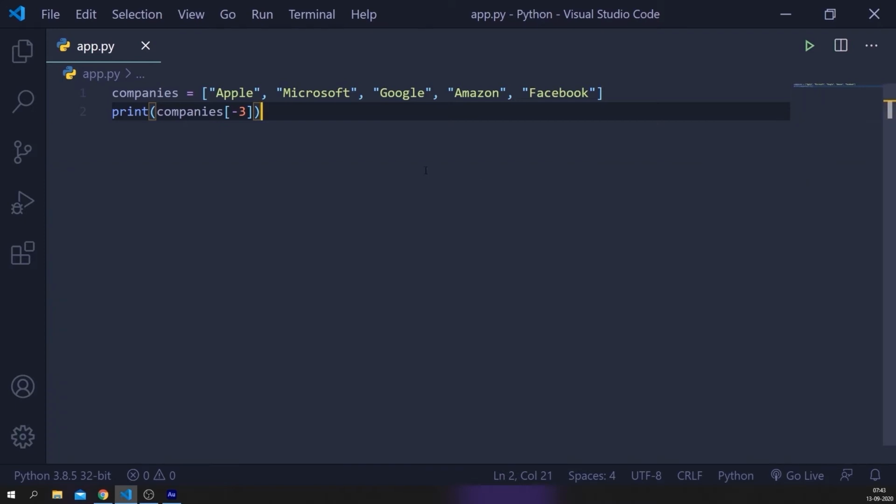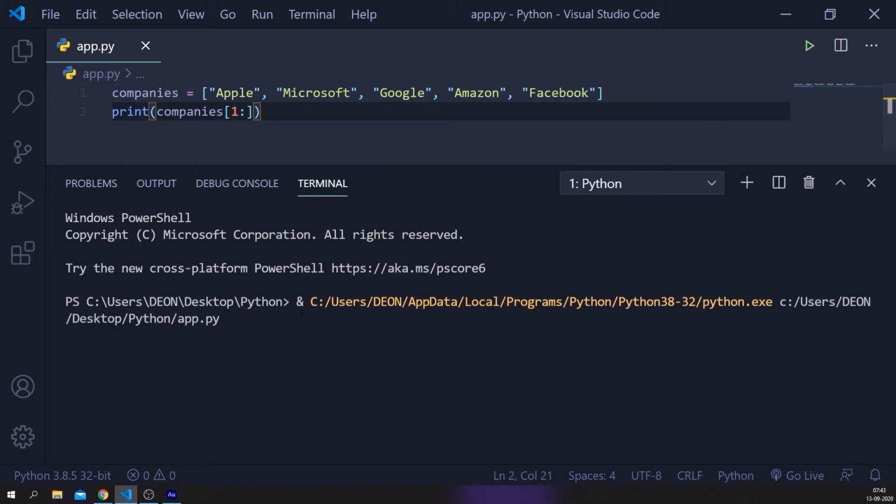We can also use a colon to select a range of items. So if we pass 1 colon, this will get all the strings starting from the index position 1, which is Microsoft, to Facebook. So let's run this program. So you get this list of 4 items: Microsoft, Google, Amazon, Facebook.